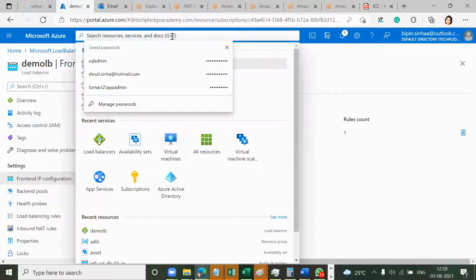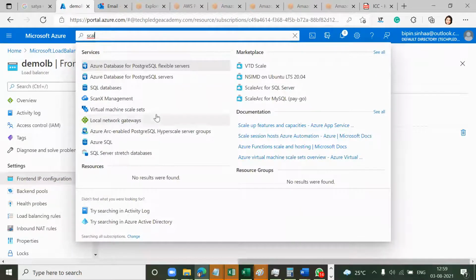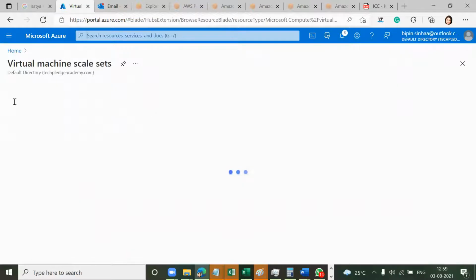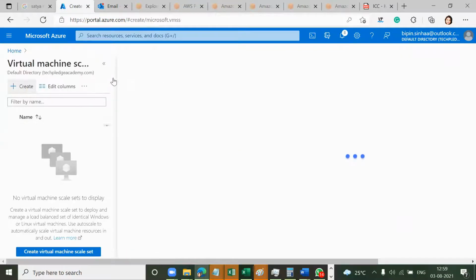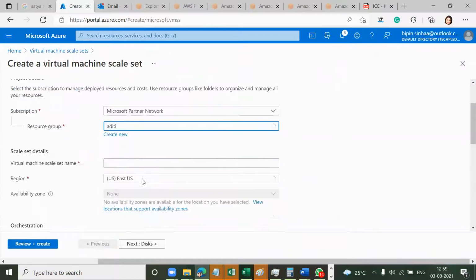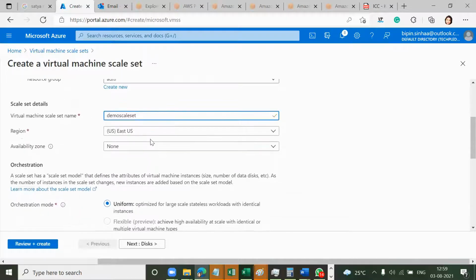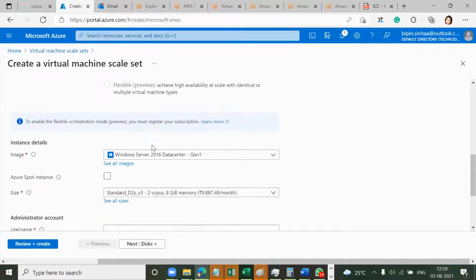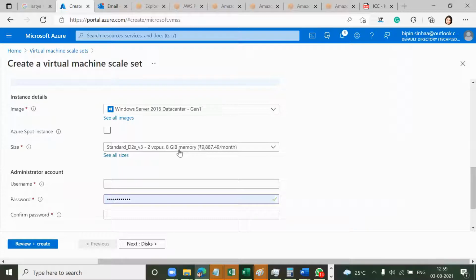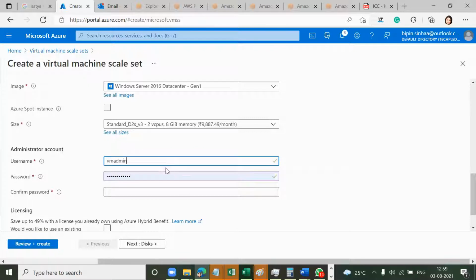So here you call it a virtual machine scale set. This is the one, virtual machine scale set. Let's go ahead and create it quickly, and follow any resource group. Let's go with Aditi again. For the virtual machine scale set, let's give it a name, demo scale set. Availability zone is up to you if you want. Let's go with default. Image is already selected. Size, I'm happy with it. Login credentials I have to give. So let's give VM admin again, and the same password.